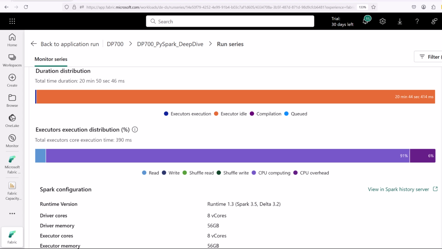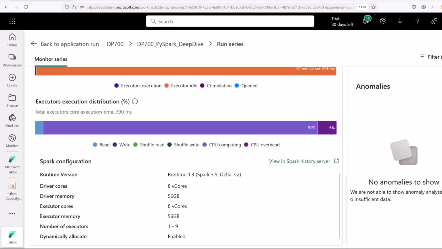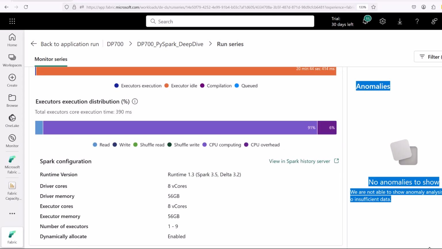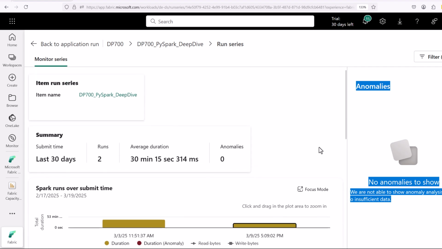There's other more detailed information in this monitor run series around how the executors were functioning and what they were doing throughout the different parts of this particular Spark job or notebook. Was it read heavy, write heavy, doing shuffle reads, shuffle writes? Is it CPU or CPU overheads? It also has this anomalies feature where it's going to highlight any sort of anomalies. Again, there's probably not enough data for it to show any anomalies, but if something out of the ordinary happened on one particular run, it would highlight that and flag it in this anomalies section.